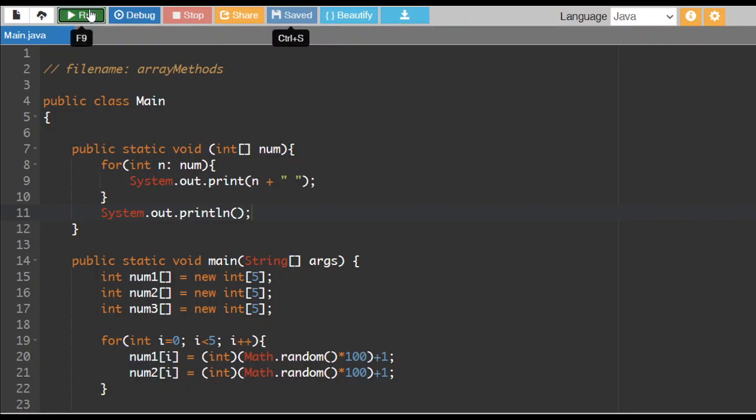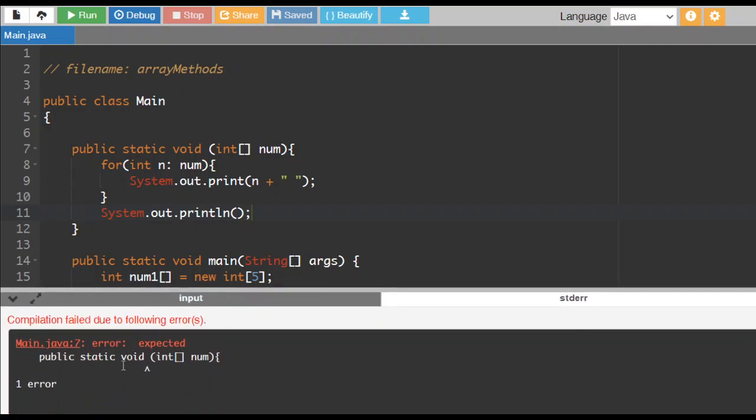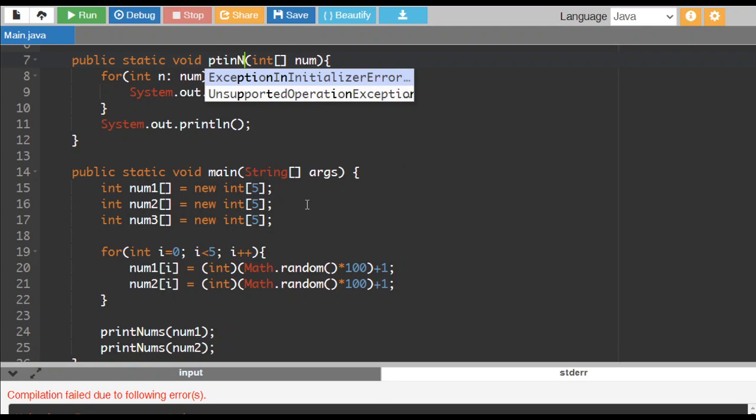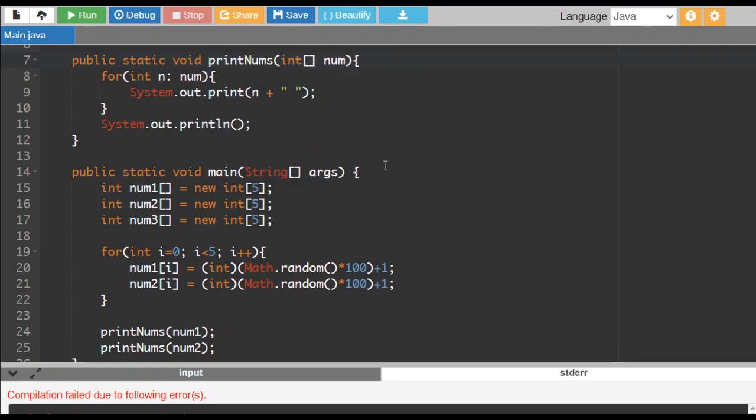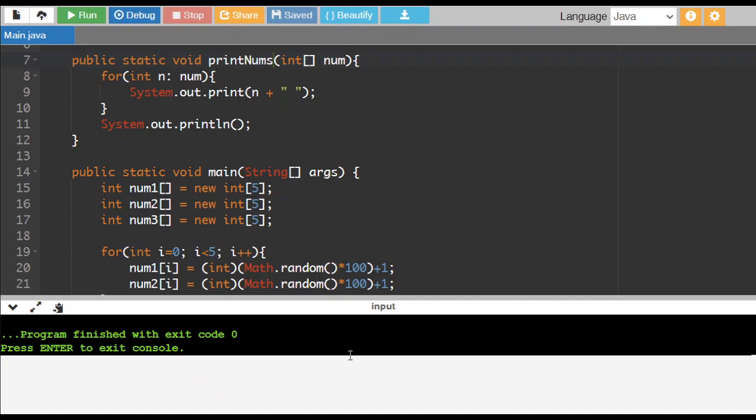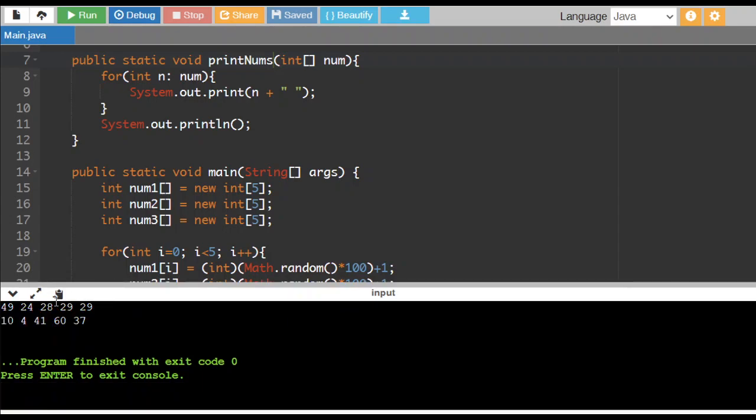Okay, so let's see what we've got so far. What do I have here? Oh, I didn't put the name of it. printNums. There we go. That makes more sense. Okay, so what I'm going to get here are our 2 arrays with size 5, and they are just full of random values.